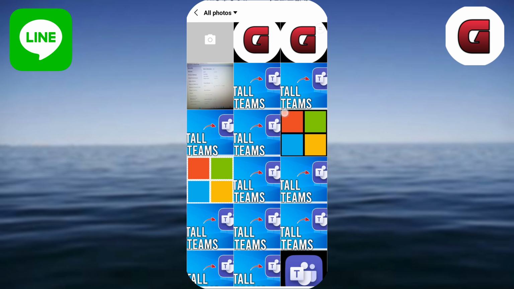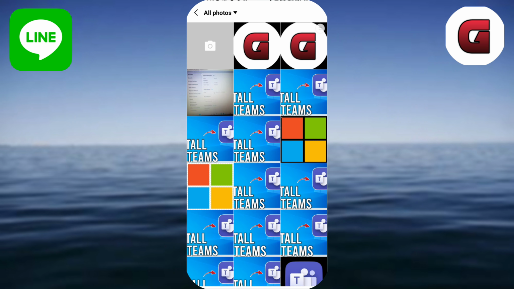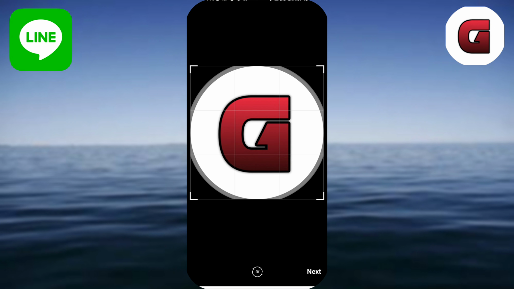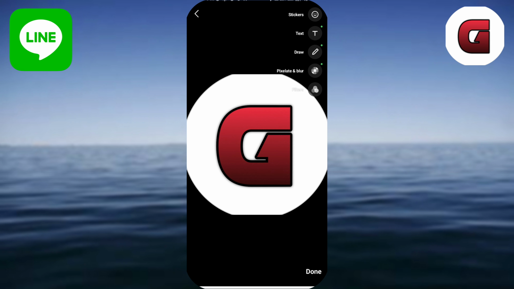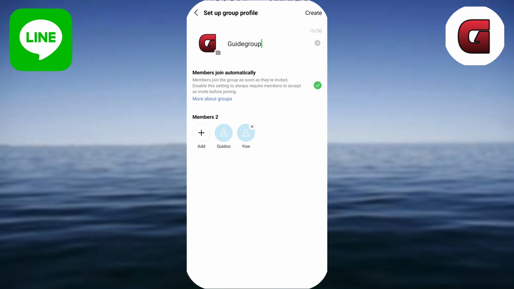And after tapping it, you will be able to see all the images saved on your device, so just select the one that you want to set as your group profile picture. And once you've selected the picture, just tap next to proceed. And then tap done to completely save your changes. And after that, it's done.